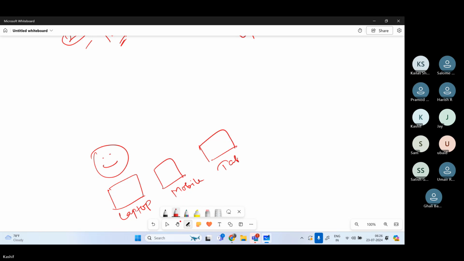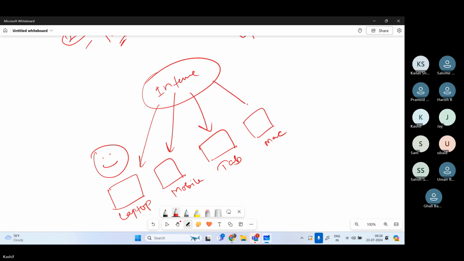So user will have to enroll their devices. So let's say this is you and you have a laptop, plus you have a mobile phone, plus you have tab, right? Plus you have, let's say, MacBook. So we need to enroll these devices to Intune, and we will be controlling these devices through Intune.